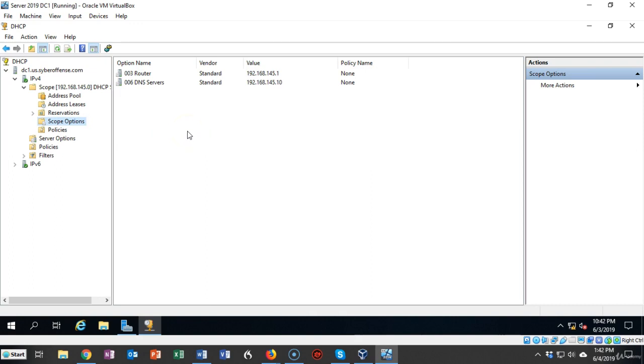And over here in the right window pane, you'll see that we have a couple of options that we've already configured. One is for our default gateway or our router, and the other one is for our DNS servers.